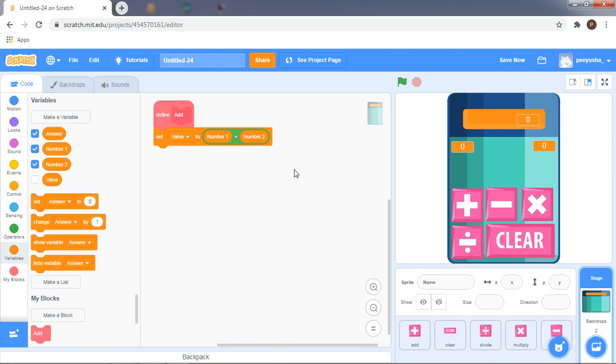Okay, so with this we have defined add. Add is basically going to add the number 1 and number 2 that we get from the user and store the outcome into the value variable that we've created, and we would then want this particular answer to be displayed on the screen, for which we are going to go again to the variable category and drag and drop set answer to, and set answer to the value.